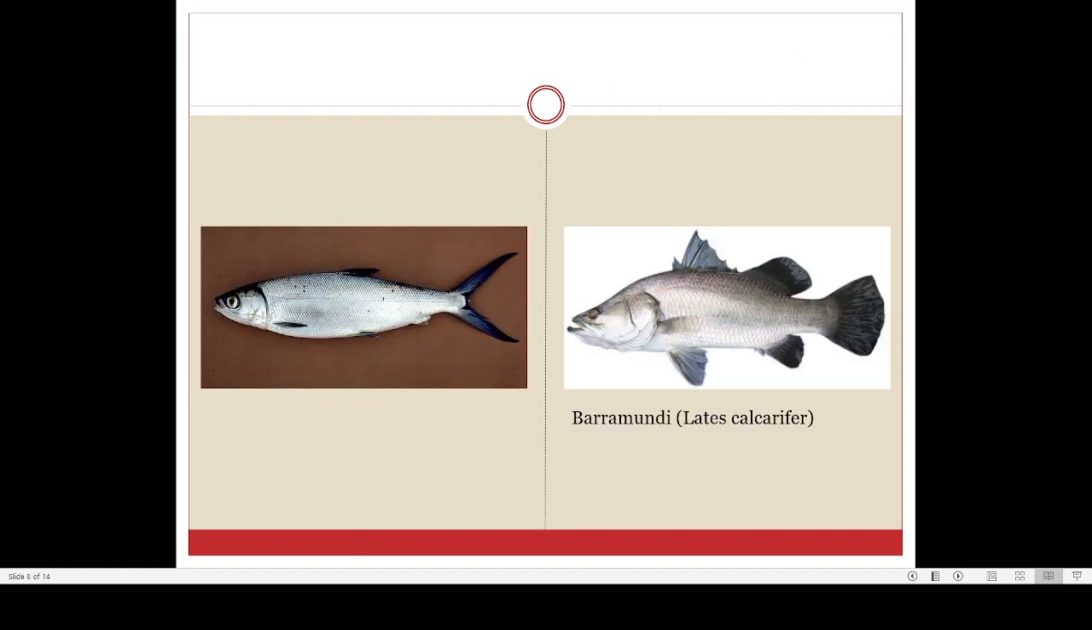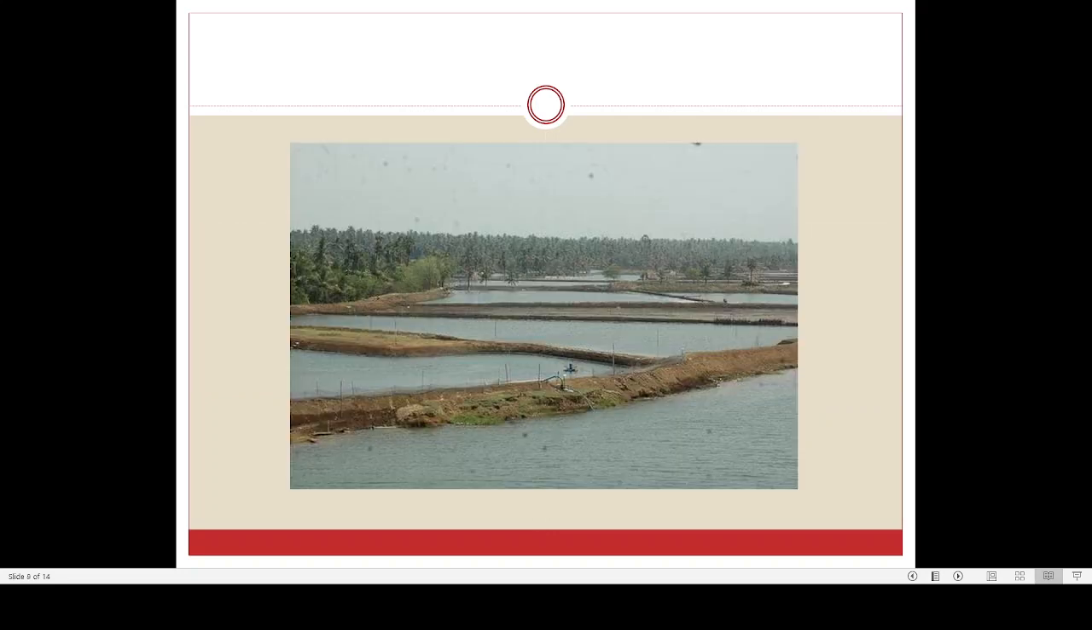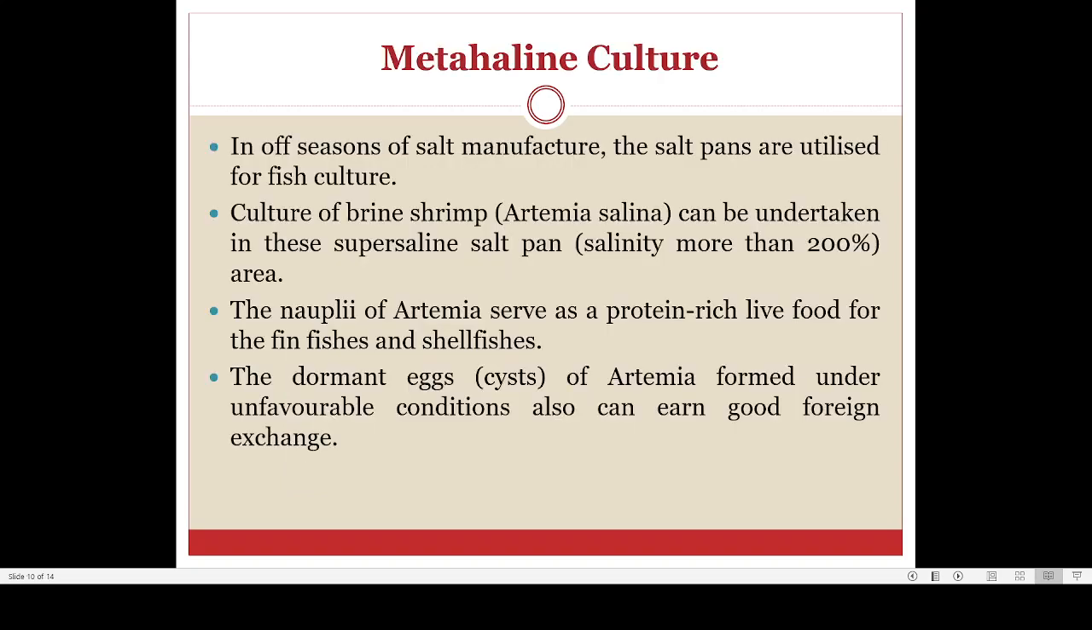Here also you can find the different Lates calcarifer, barramundi. That is the name of the fish, barramundi. It is not popular in Kerala, but in other parts of India it is popular. Then you can also find another approach in brackish water aquaculture. These types of areas are very common in our area. If you are coming from Vaikom or Cherthala, you will be aware of all these things.